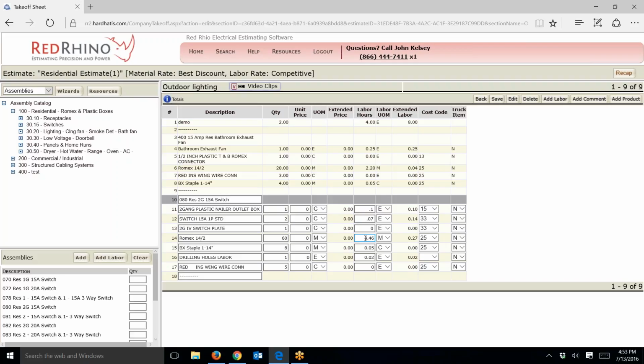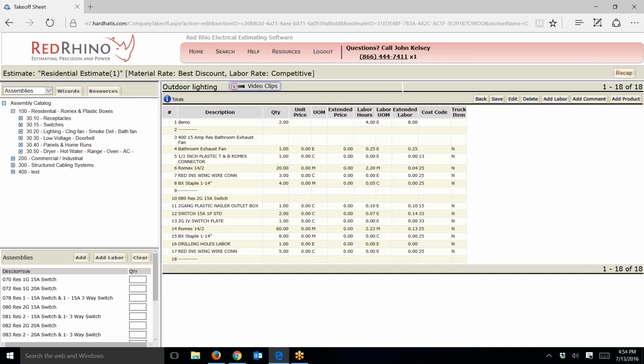It's 2.23. Okay, I'm going to change it to 2.23. And the rest I'm just going to change to 0. So there it is complete. Okay, so you get the idea. Now when you're all done, you just click Save and go on to the next item.